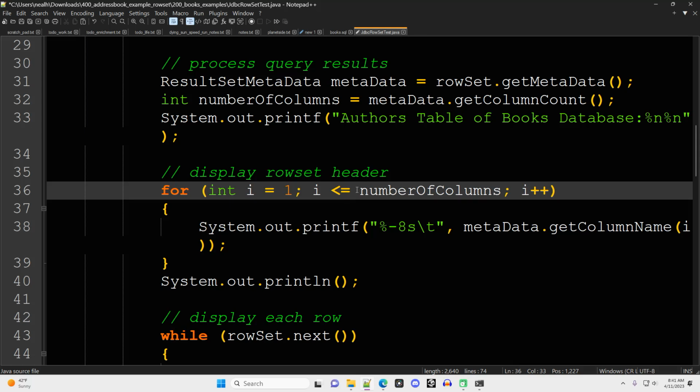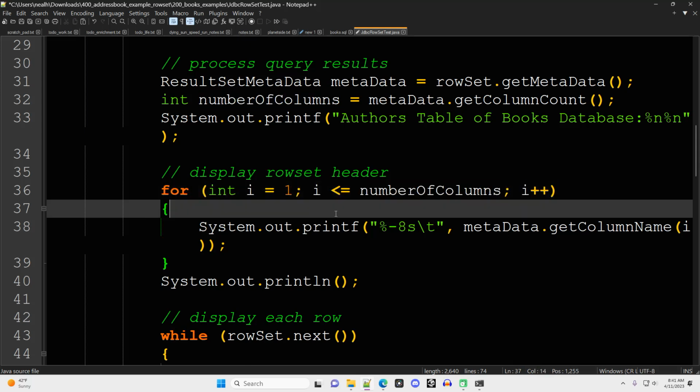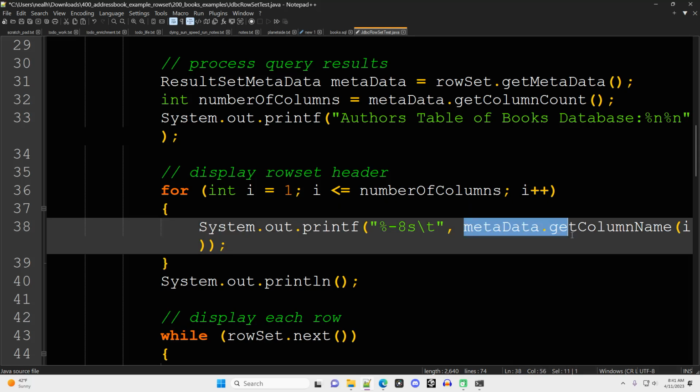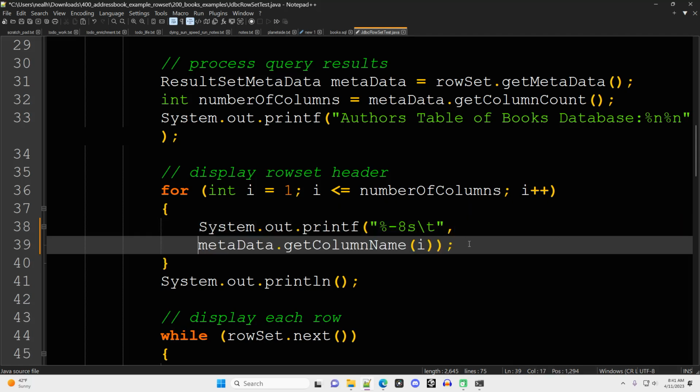MATLAB, for example, does the same thing, for the same reason, I believe, because it's meant for a more general audience than people who would consider themselves programmers. All right, so we're going to loop through the number of columns, starting at 1, including the number of columns. And we simply call this method right here, metadata.getColumnName. Sorry, it scrolled off the screen. Let me adjust that slightly.